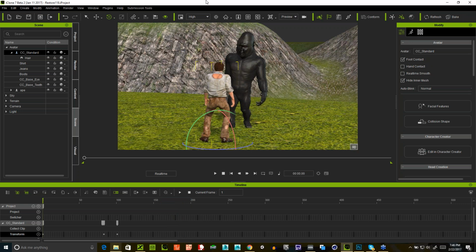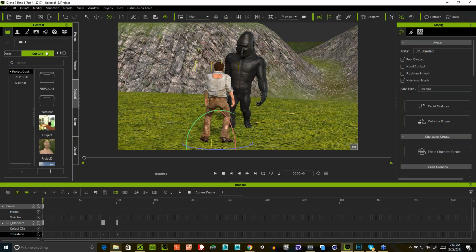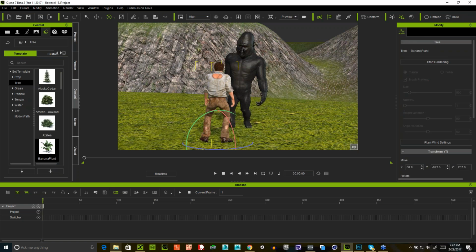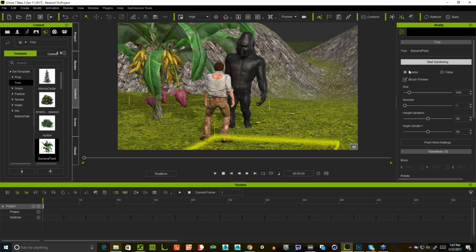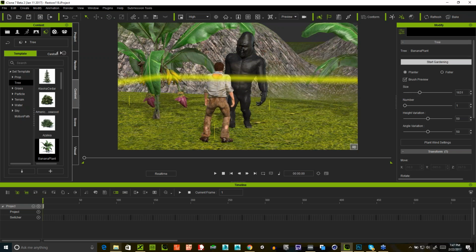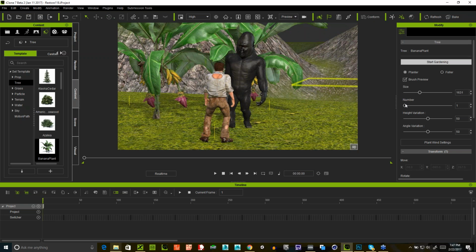We do want to add a couple of other things, and that is some more foliage, and we can do that utilizing Speed Tree here inside of iClone 7 Beta 2. One of my favorite Bob Ross moments that can occur inside of iClone is painting happy little trees, and we can do that using the drag and drop function out of the content manager. Then we're going to start gardening, and we're going to increase our size and number of our plants here, and you can see that a jungle can be created or approximated rather quickly utilizing this tool.